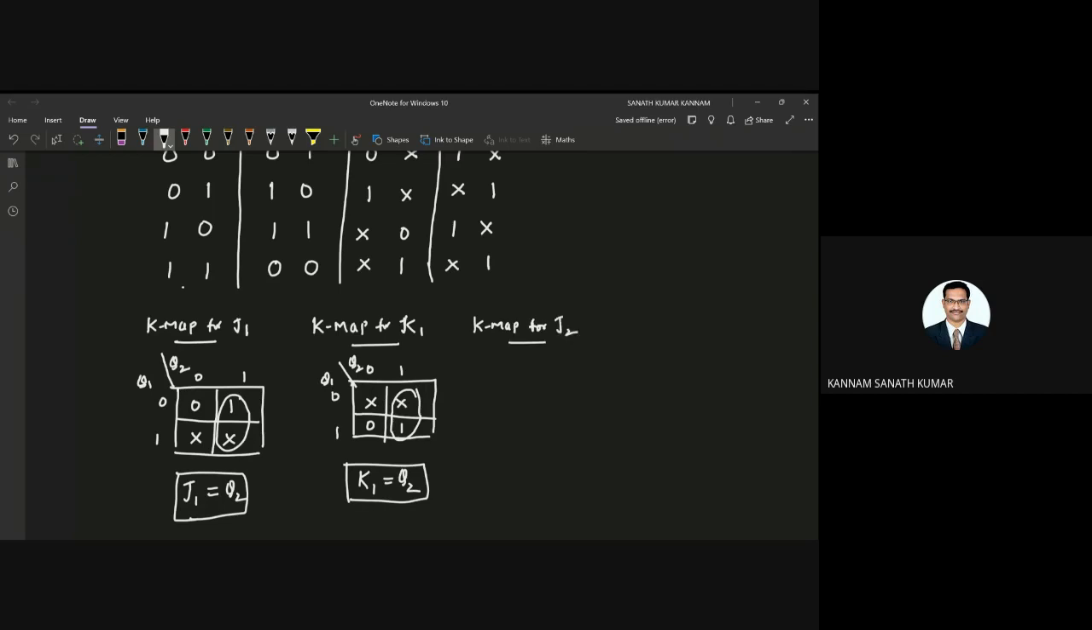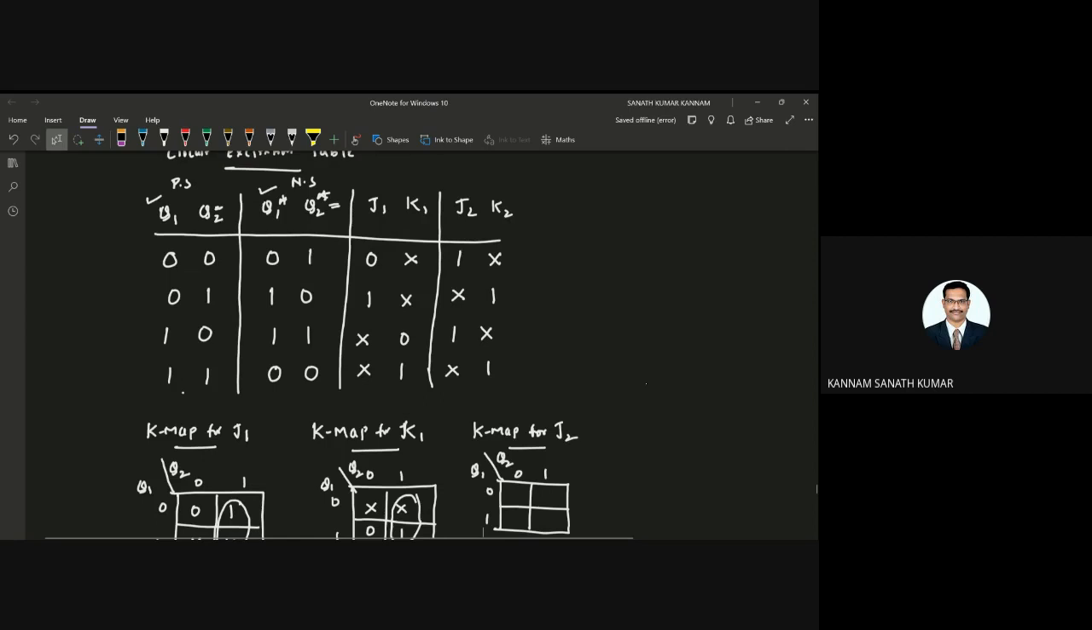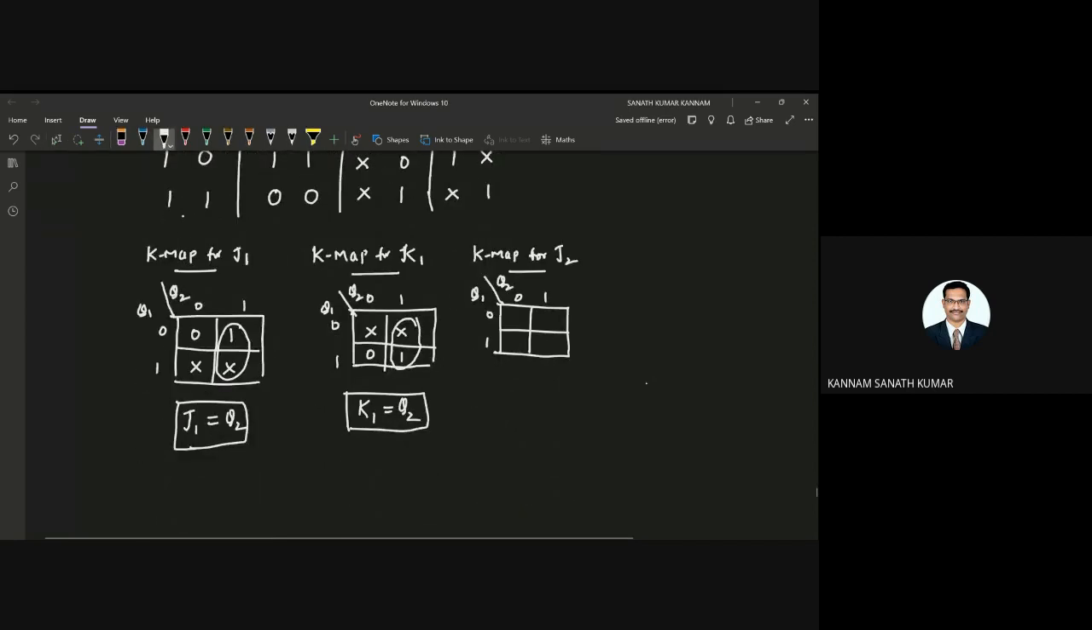And next, we need to draw the K-map for J2. Here Q1, Q2, 0, 1, 0, 1. If you see the K-map for J2, it is 1 don't care, 1 don't care. Depending on the situation, I can consider this don't care as 1. So you can combine the whole ones, so this can be considered as 1. What is J2? J2 equal to 1 you will get.